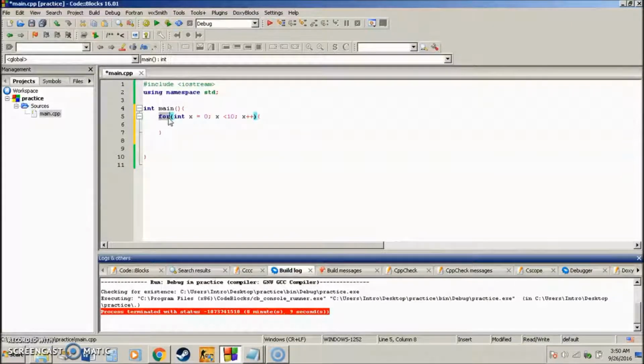So for is a loop. For is a type of loop. And that loop allows this argument to happen. So integer x is equal to 0. That's what we're saying. Now we want this loop to occur as long as x is less than 10.